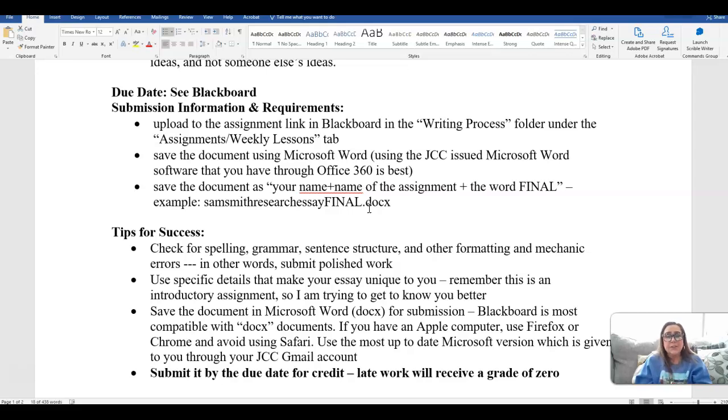If you have a Chromebook and you're using Google Docs, and you try to load that in as your assignment, I will not be able to see it. It'll just appear as a blank document. So if you're using Google Docs, you're going to have to convert it to Microsoft Word.